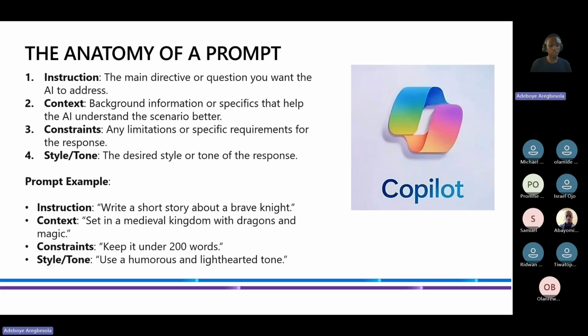Sorry, give me a minute. We'll move on to prompt examples now.